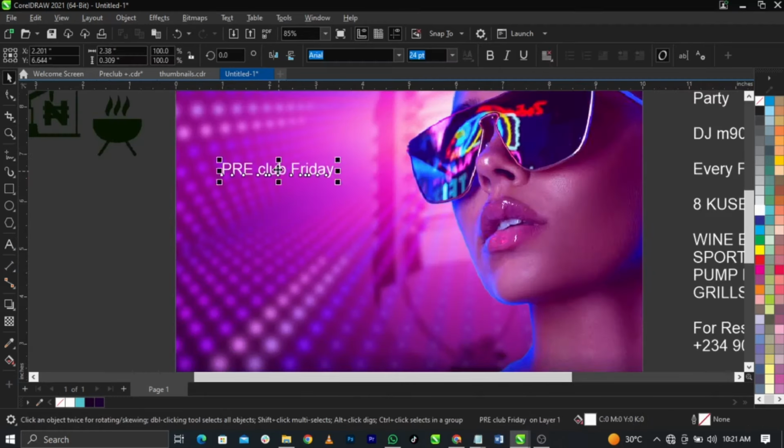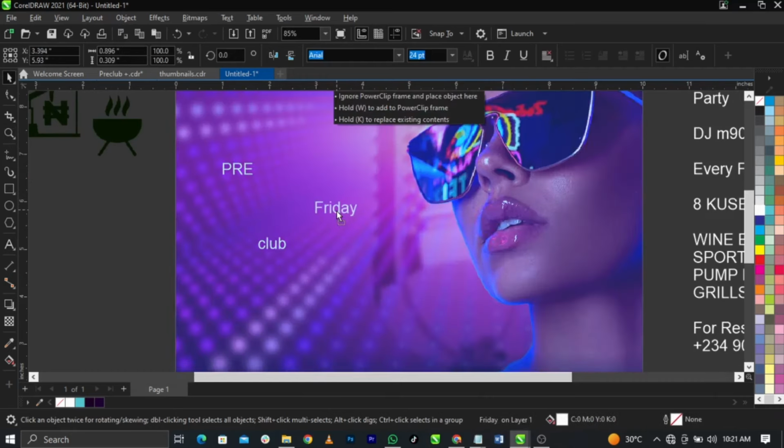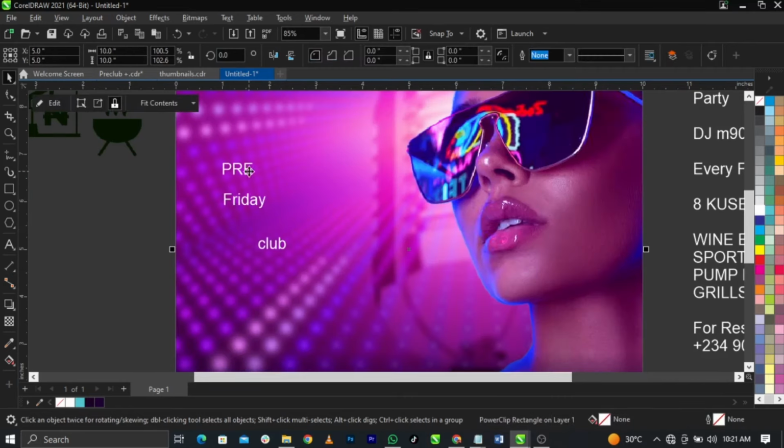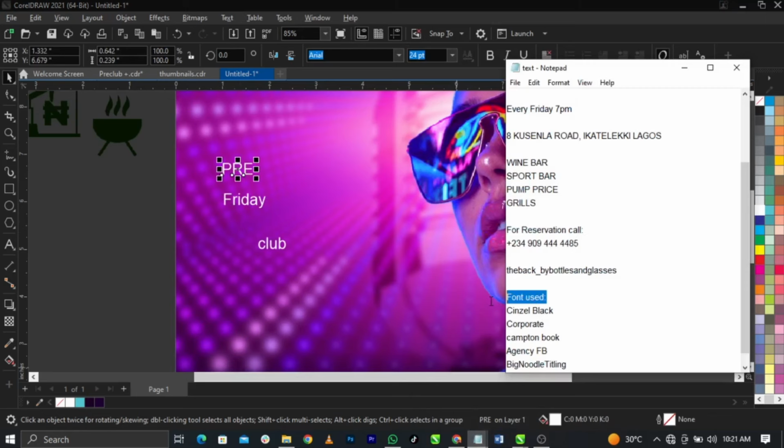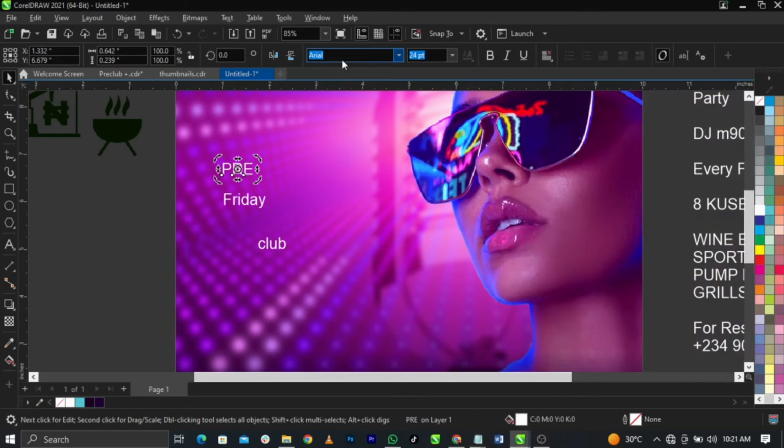Now, right about that, I'm going to break this apart using Control plus K. Control plus K to break it apart. Once you break it apart, everything you're seeing here is on its own. The font name for this: if you come to this text, you will see fonts used. This is the name of the font I'll be making use of. If you don't have it, please use the name to go and download the font and make use of it.